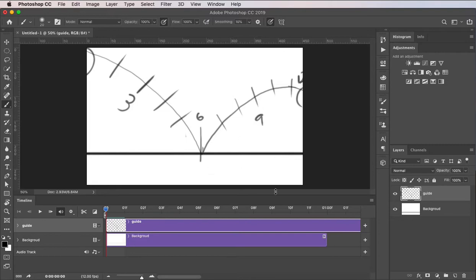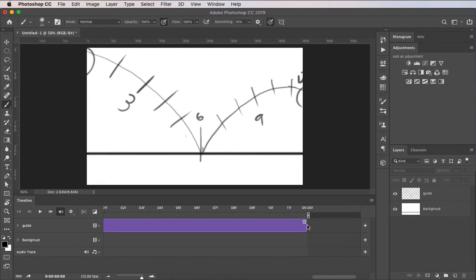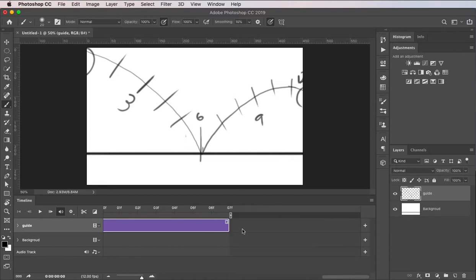Now time to start animating. Although right now you see here, when I added this new layer, it went way out of line. In order to fix that, I can grab this here, hover my cursor over that end, and you see I get that little point, and I can shorten the timeline that way.